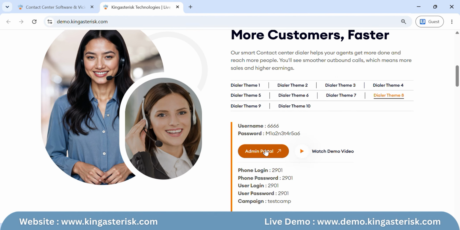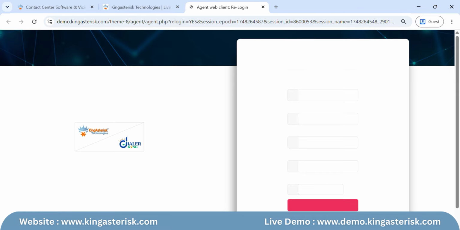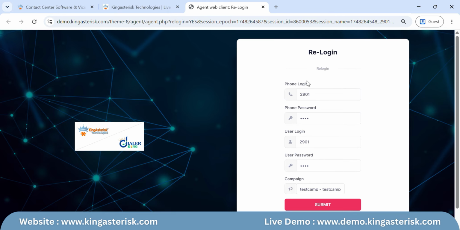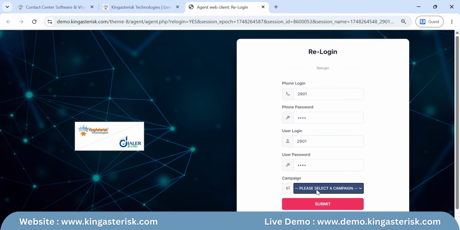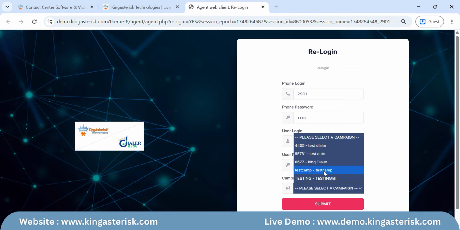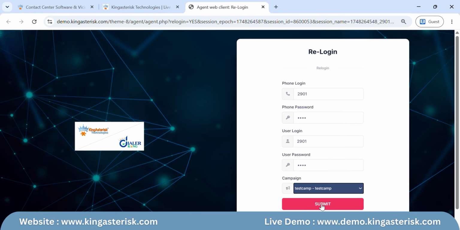On this page you will find the demo login details along with the agent portal button. Now click on agent portal. The agent login screen will appear. Enter the phone login and phone password. Next enter the user login and user password. After that select the campaign from the campaign drop down menu. After entering all the details, click on the submit button.